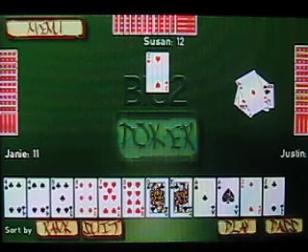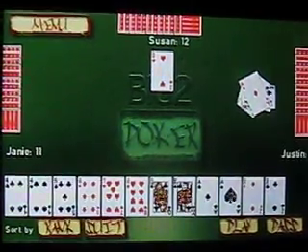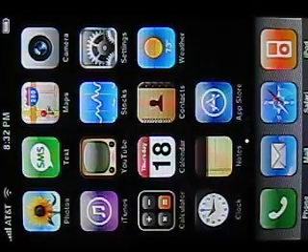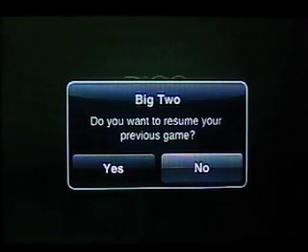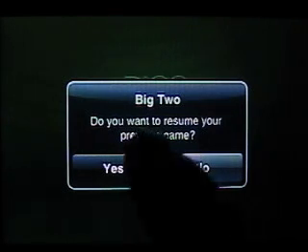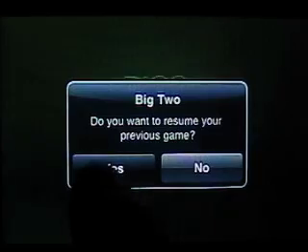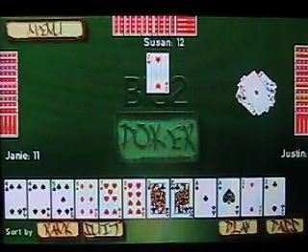Also, another cool thing we added is in case you need to leave the game, let's say to check an email or answer a call, by pressing, let's say, the home button. Upon your return, so let's say you scroll and you do something on your iPhone and you want to go back to Big2. Upon your return, the game will ask you, do you want to resume your previous game? In this case, I do. Let's say I was having a great game, I definitely want to continue, so I push yes. And it picks up basically where you left off.